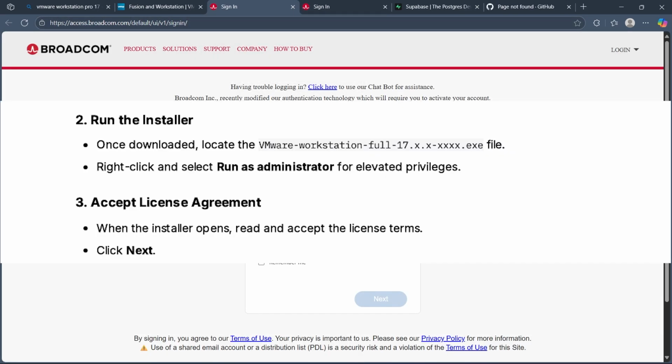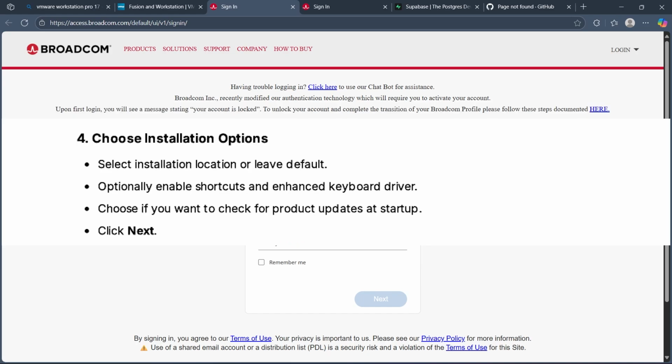Once downloaded, locate the VMware Workstation Full 17 .exe file, right click and select run as administrator for elevated privileges. Then, when the installer opens, read and accept the license terms, click next, select installation location or leave default, then optionally enable shortcuts and enhanced keyboard driver. Also, you can choose if you want to check for product updates at startup, then click next.